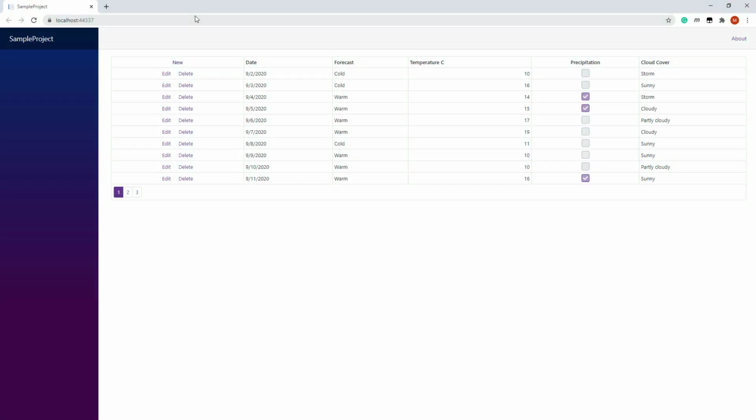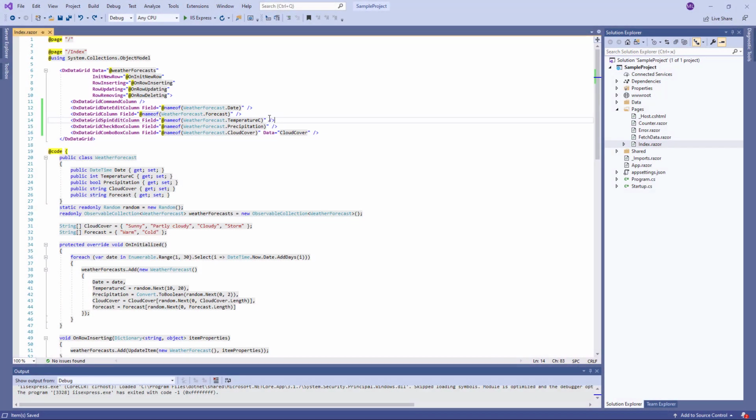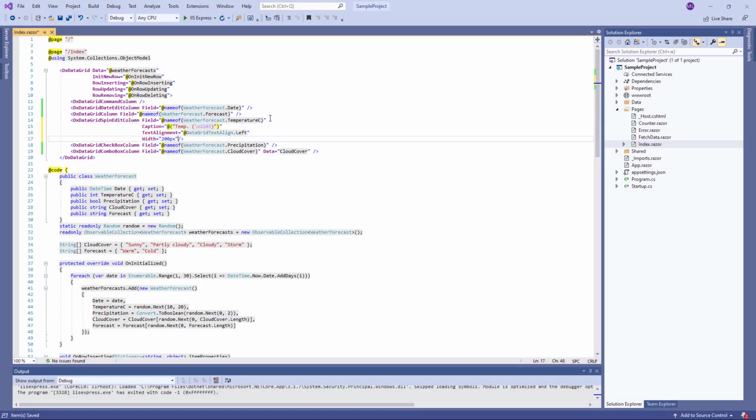Let's run the app. The grid displays 6 different column types. Data columns have a set of properties that allow you to customize column appearance and visibility. For example, I customize the spin edit column. The caption property specifies a custom caption for the column. If this property isn't specified, the data grid generates a caption based on the field name. These 2 properties set the text alignment and the column width, and I specify the width for other columns.